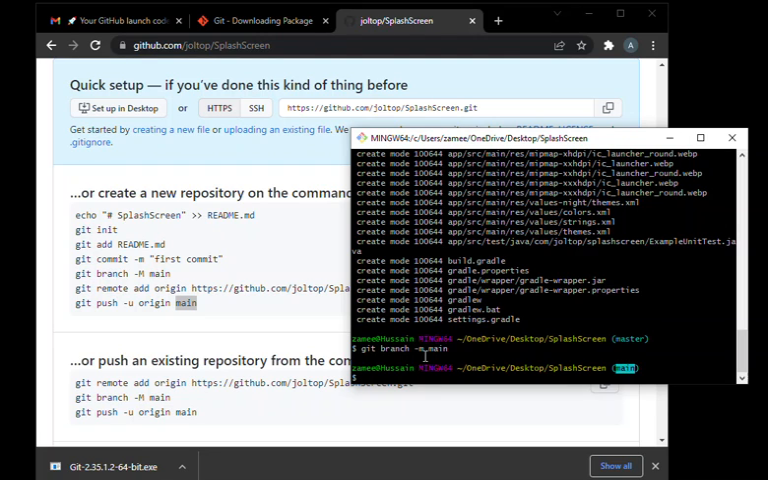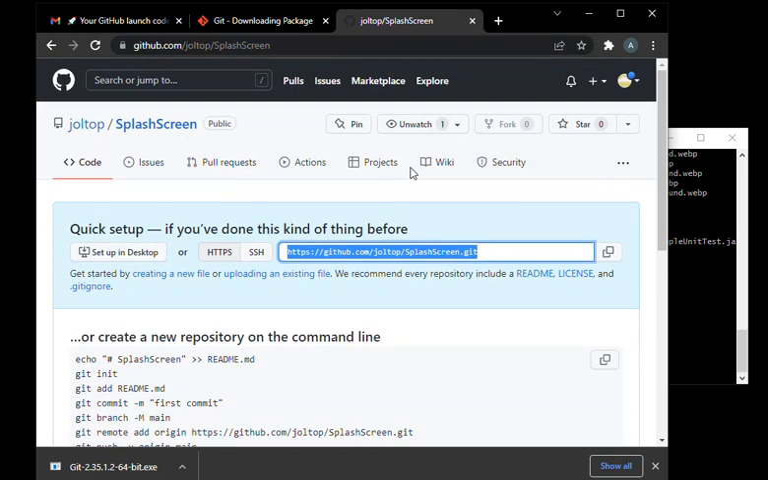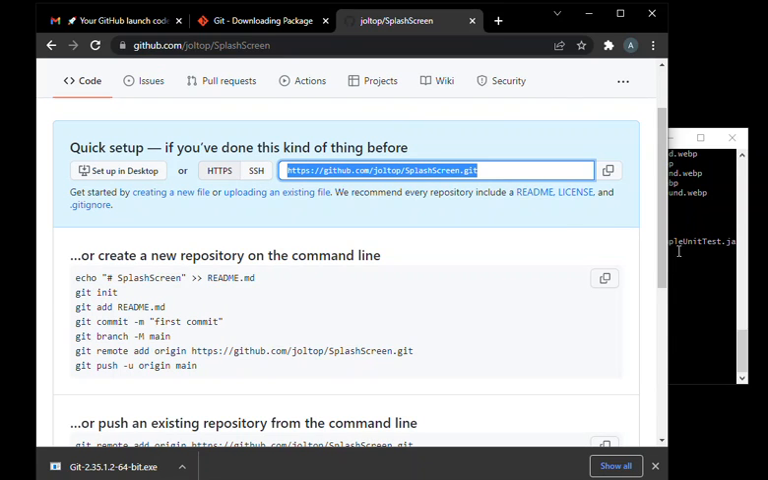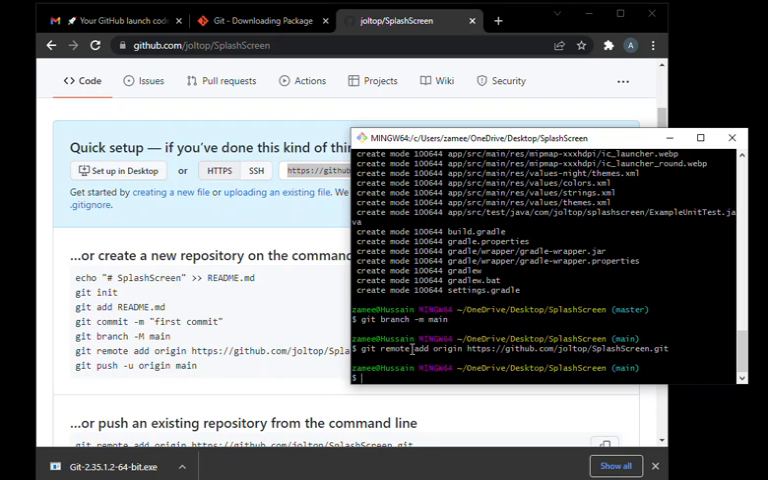The next step is we need to define the origin, the full link of the GitHub repository. So here we will copy our link from GitHub. Git remote add origin. Did you see this command, git remote add origin? That means we will add a remote link. We need to add the origin remote link actually. So this command is git remote add origin.